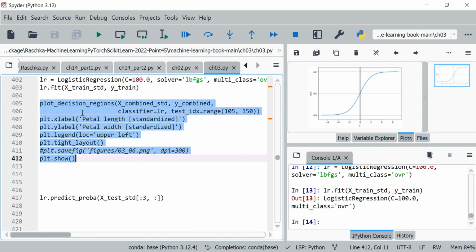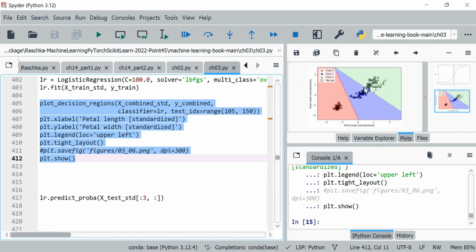So next we can plot the decision region using this function, with the combined X of test and training data, and the combined y also, and using this trained model. Then we set the test data from 105 to 150. Then the plot will show how it is going.